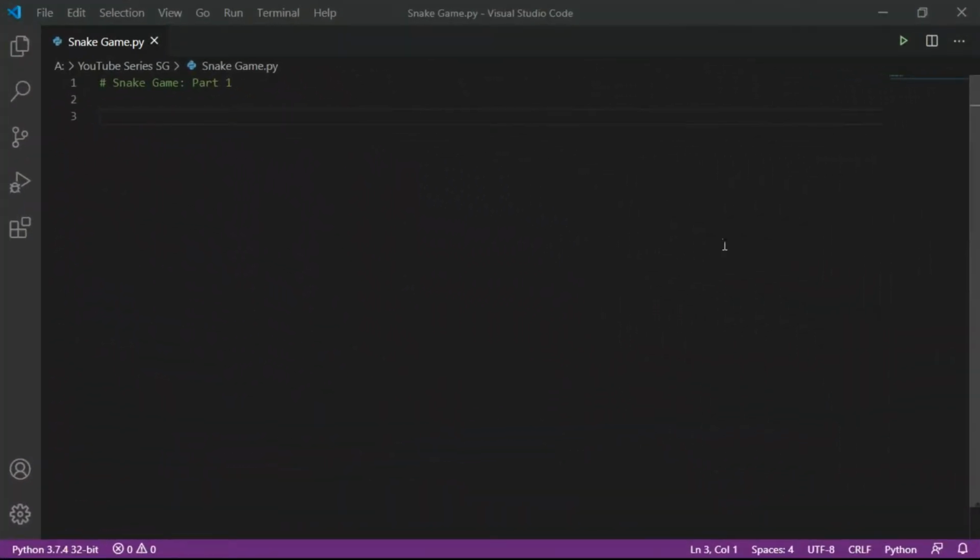Welcome guys, now let's start our coding part. So first of all, we need to import our turtle module. So just type in import turtle. This will import the turtle module by itself.